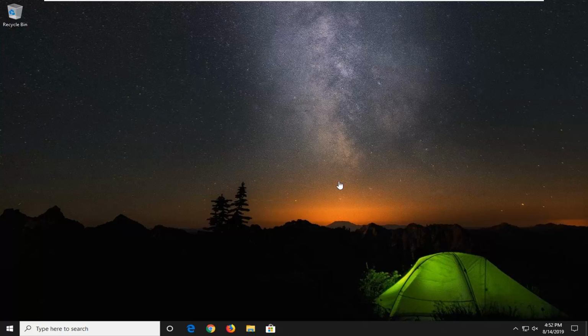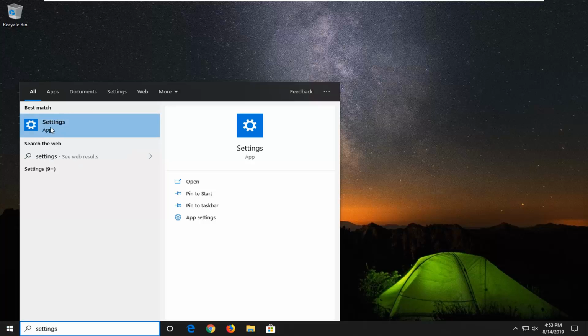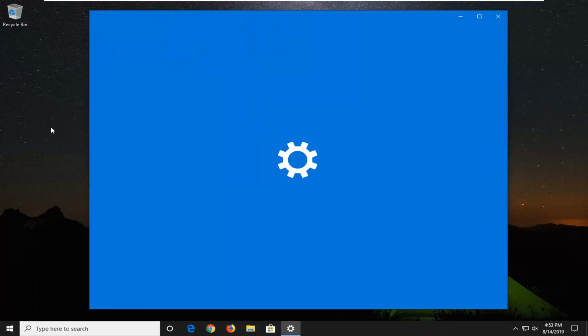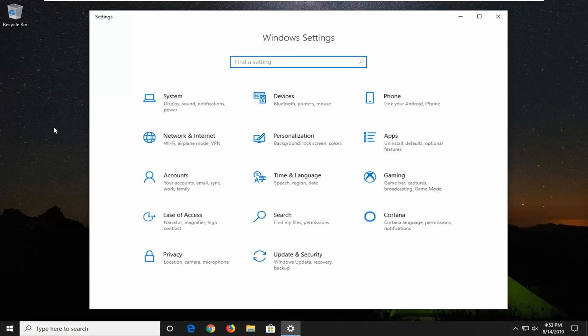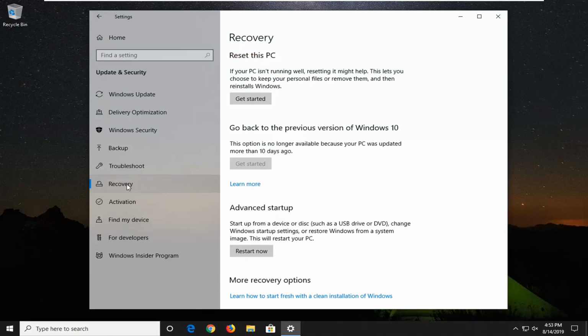However, if you actually can boot into Windows 10, I would suggest that you open up the start menu and type in settings. Under best match, go ahead and left click on settings. Select the update and security tile, and then select the recovery option on the left side.